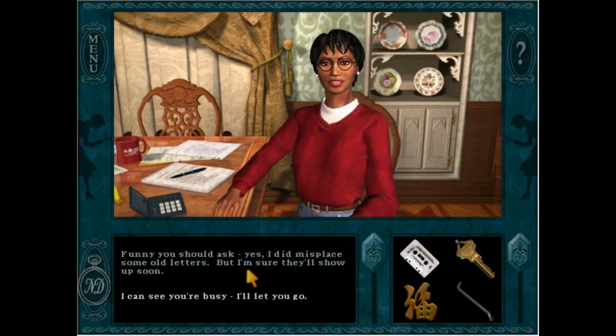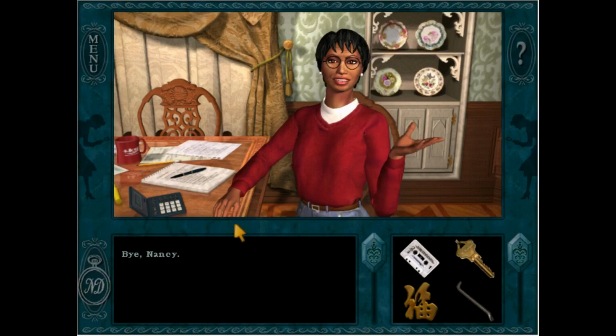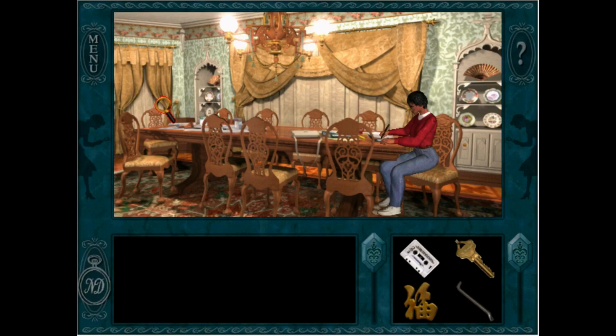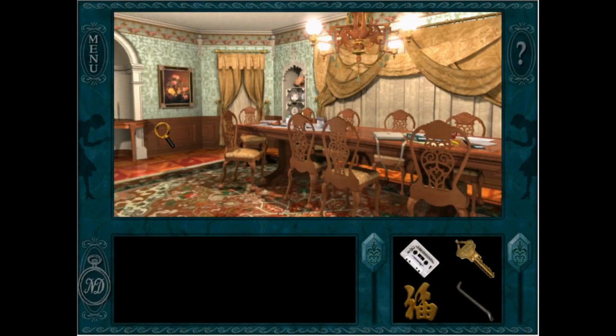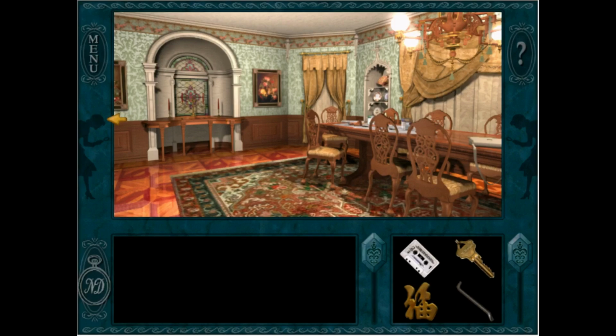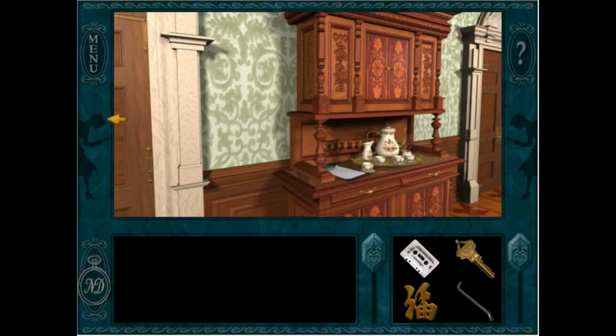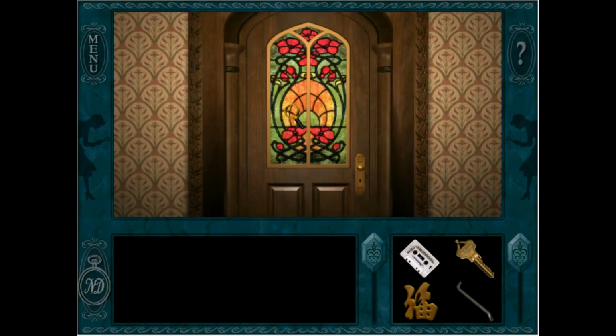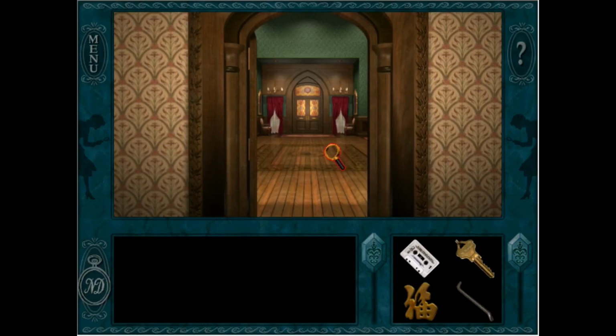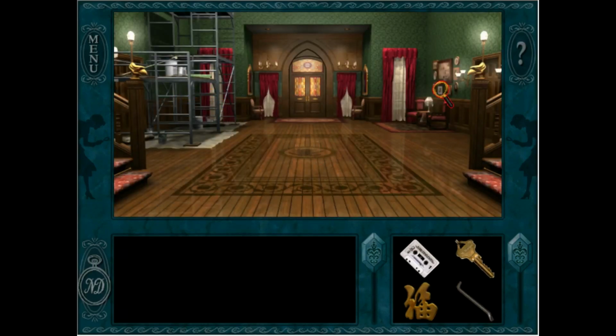Any papers? Funny you should ask. Yes, I did misplace some old letters, but I'm sure they'll show up soon. Okay, so someone took her letters, potentially. Was there a light over here, maybe? No. No light. No spare light there. Okay. I guess we can just keep on going.